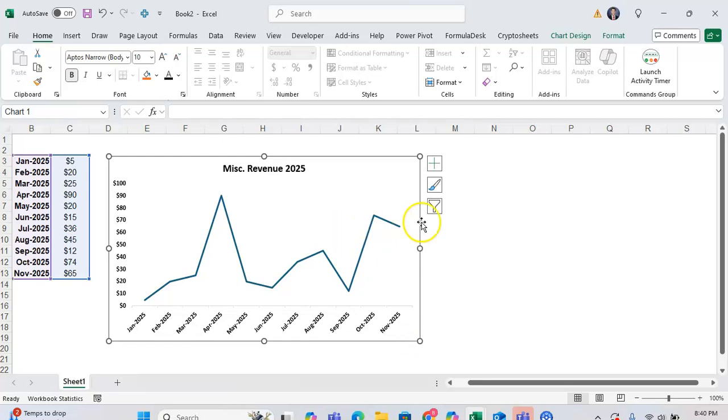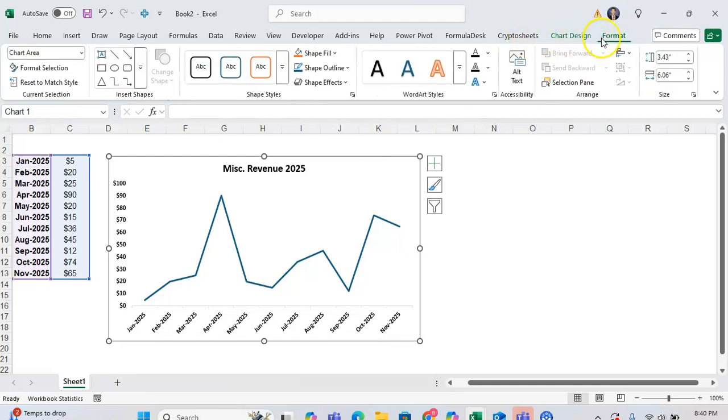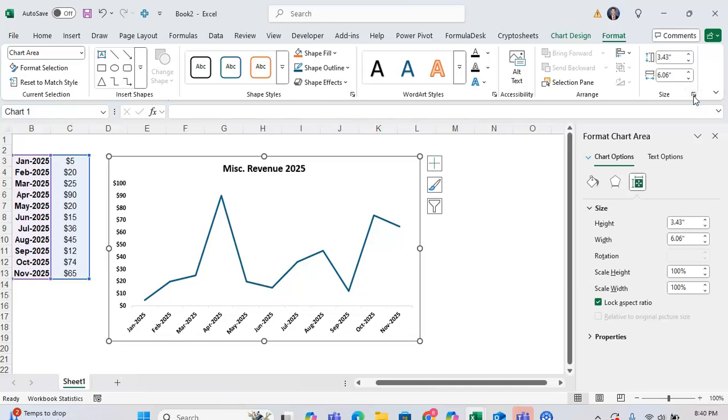To lock the aspect ratio, first click on the graph that you want to lock the aspect ratio of. Then click on Format in the top right here and go to the far right where it says Size. And then click on this little arrow right here, Size and Properties. After this, you're going to see a little checkbox that says Locked Aspect Ratio.